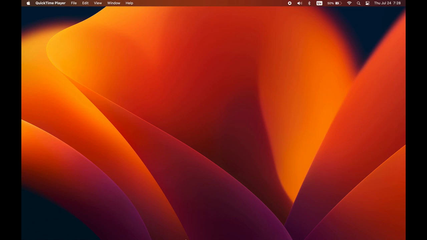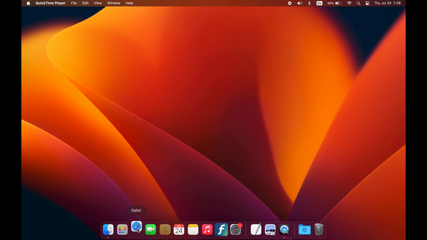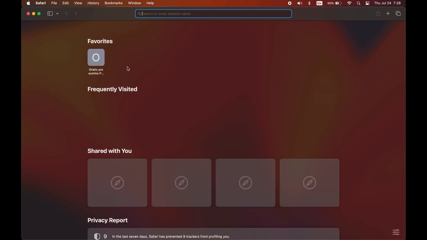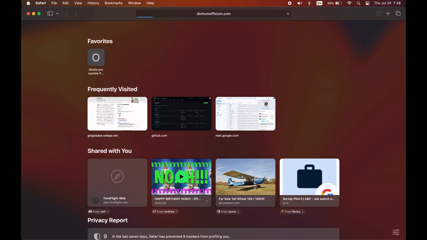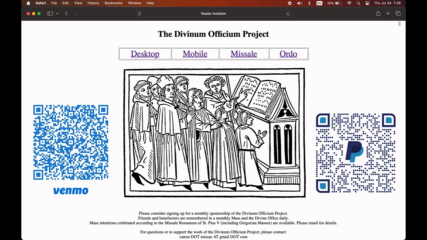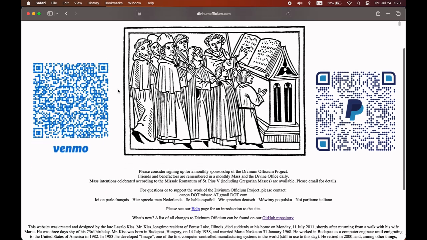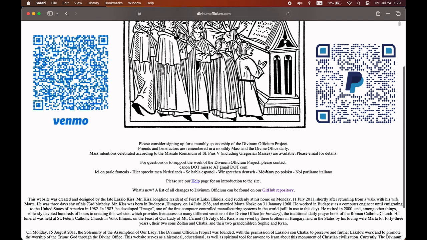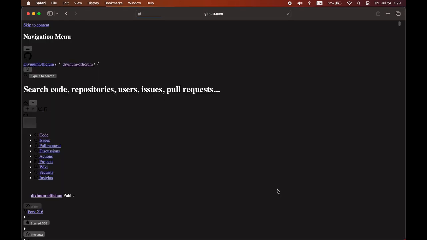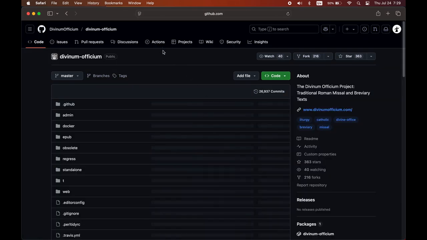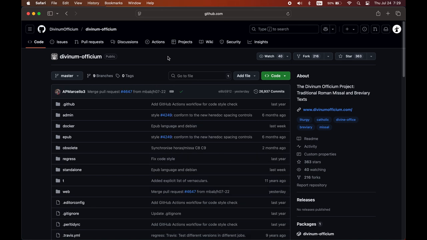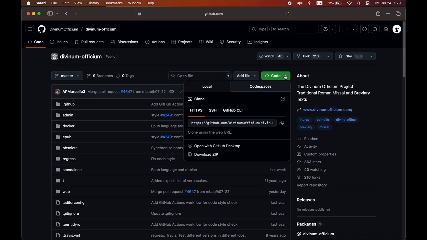So what we're going to do is go to a web browser, go to divinumofficium.com, and go down here to the GitHub repository. Then, making sure you're on the master branch here, just download the zip file.